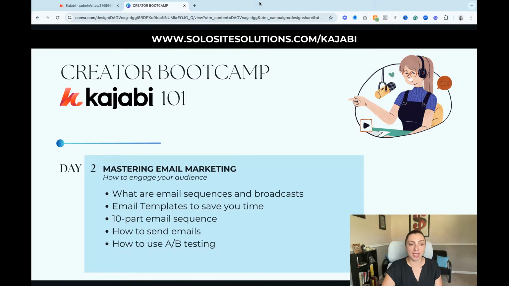Today we will be talking about email sequences and broadcasts, and I'm going to explain the difference between those two. Then email templates and how they can save you a lot of time. We are going to create a 10-part email sequence and explain why we need that. It doesn't have to be 10 emails; it can be less or more. Then I'm going to show you how to send regular emails and how to use A/B testing in Kajabi, which is one of the newer features.